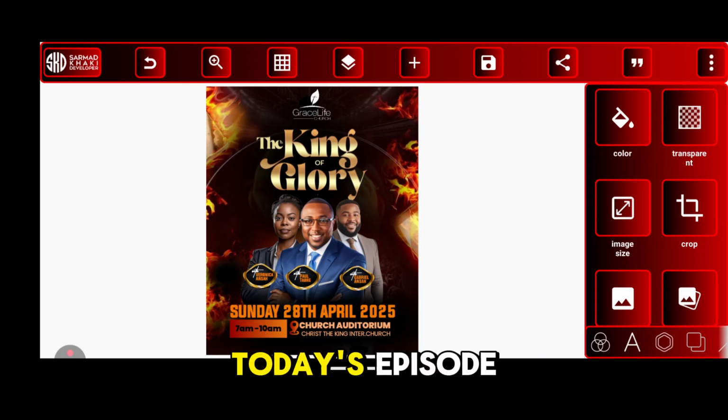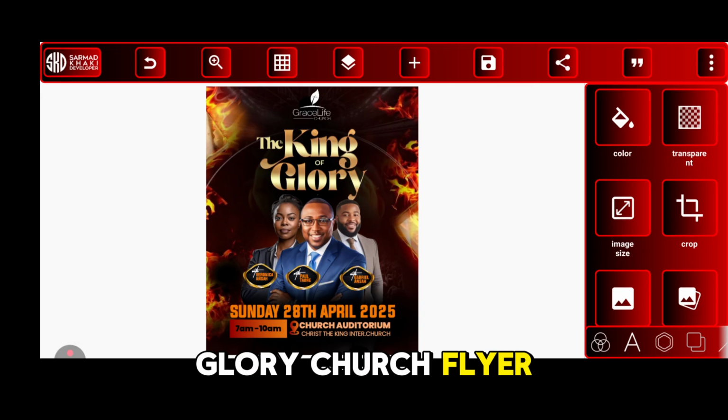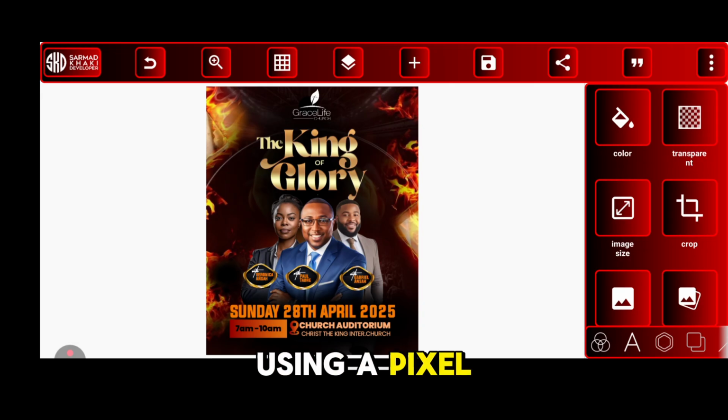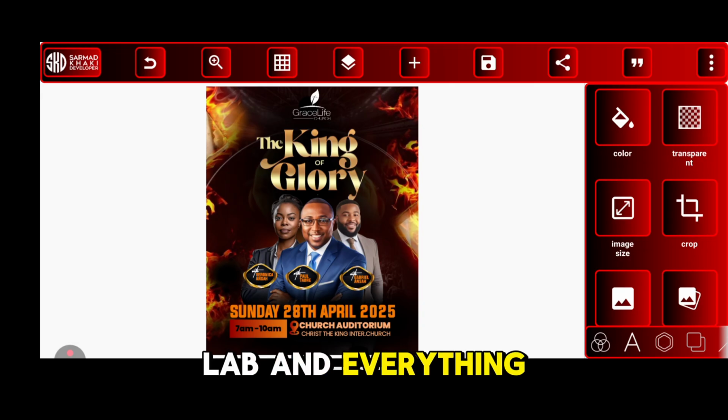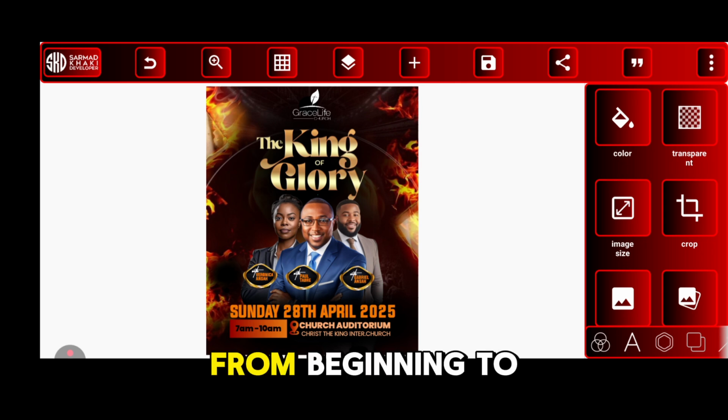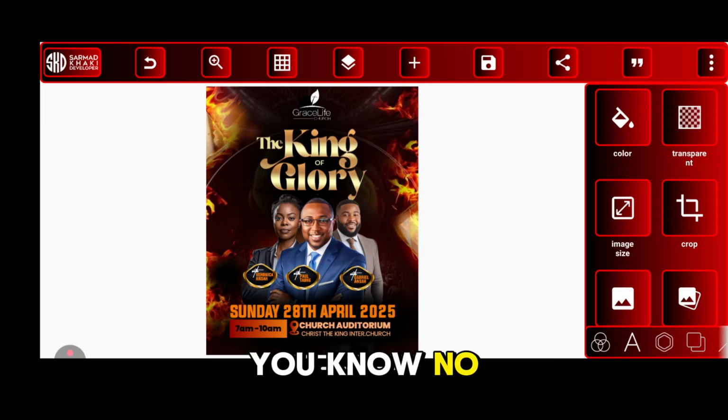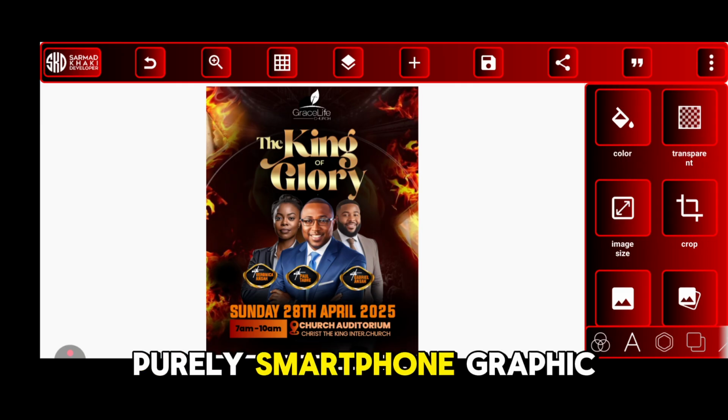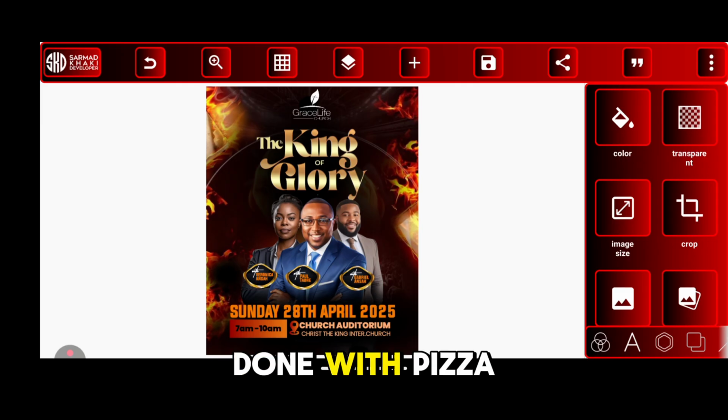And guys, in today's episode, this is what we are going to design: the King of Glory church flyer using our Pixellab. Yes, using our Pixellab. Everything that we did here from beginning to end is Pixellab work. We didn't use a computer, Photoshop, or any design software that you know. This is purely smartphone graphic design done with Pixellab.